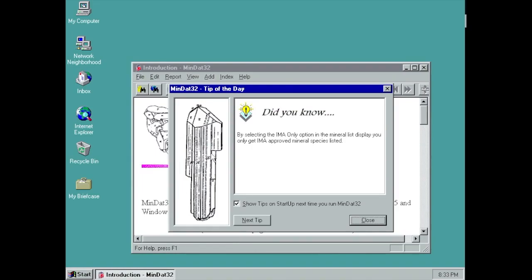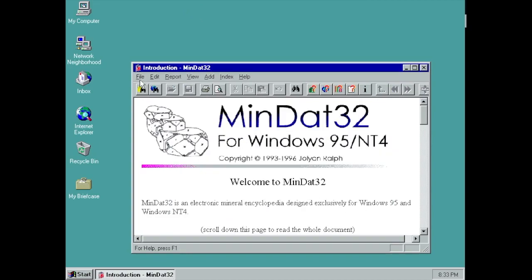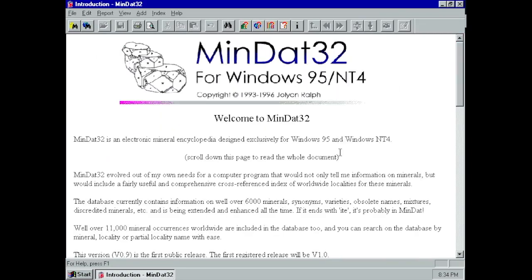Okay, tip of the day. Did you know? Close that. And I don't know if you can see it, but the icon in the corner here is our Mindat logo. The capitalization of Mindat here is exactly how we hate it now. We always keep Mindat in lowercase, except when it's the start of a sentence. Let's make this bigger. And what have we got here?